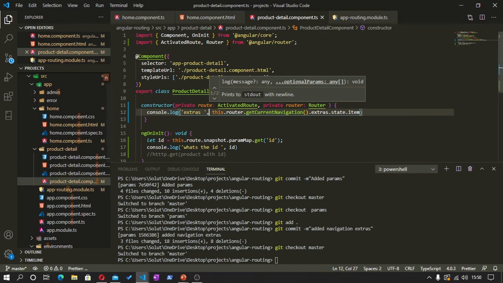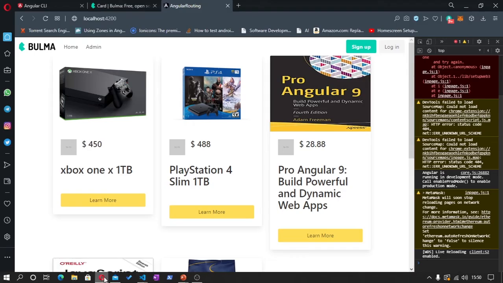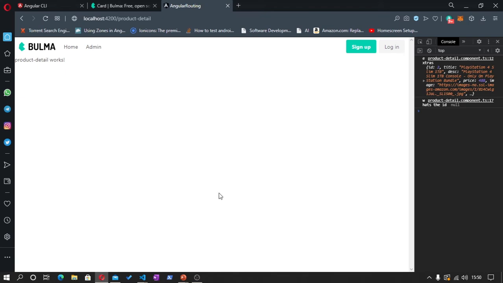Then let's go to our app routing. We don't need this now. Don't need the ID route, and I hope it has reloaded. So you're seeing, here we're actually getting the extras. We're getting what we've actually selected. So we actually passed this item through the router.